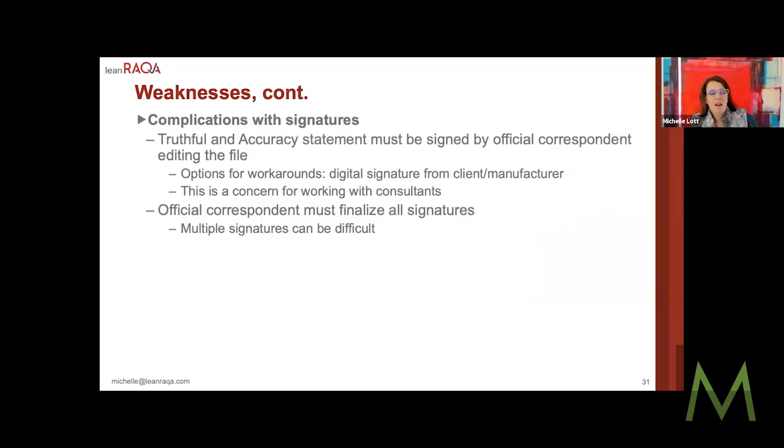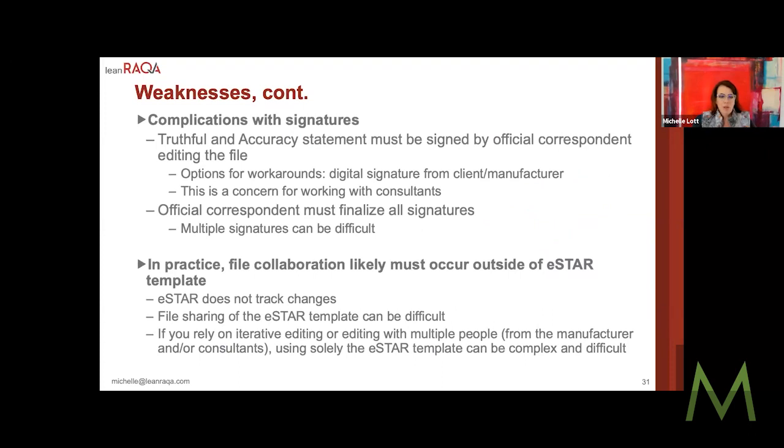So the other weakness is that there are complications with the signatures. The truthful and accuracy statement must be signed by the official correspondent editing the file, and the official correspondent must be the one to finalize all signatures. But sometimes this could be a concern when working with consultants or when there are multiple people from the company that should be responsible for signing. And in practice, file collaboration happens all the time on 510(k)s, but that's going to have to happen outside of eStar because eStar does not track changes. The file sharing of the eStar template itself is difficult. And if you rely on iterative editing with a team or a client, using solely the eStar template is complex and difficult.